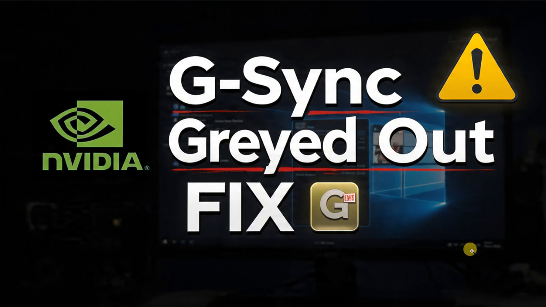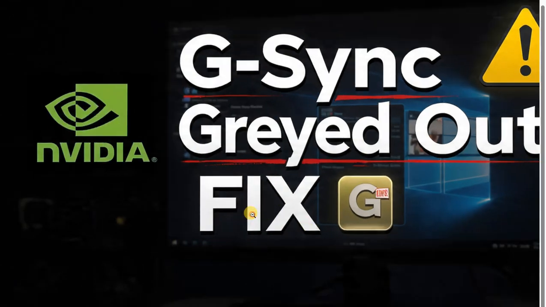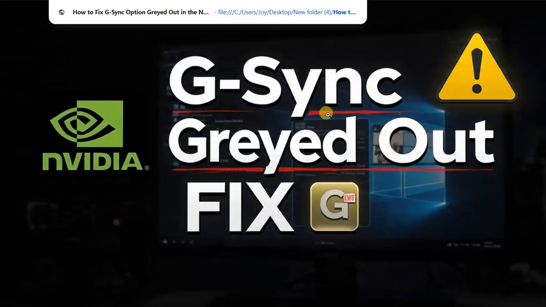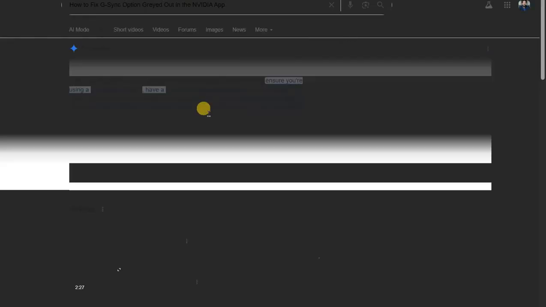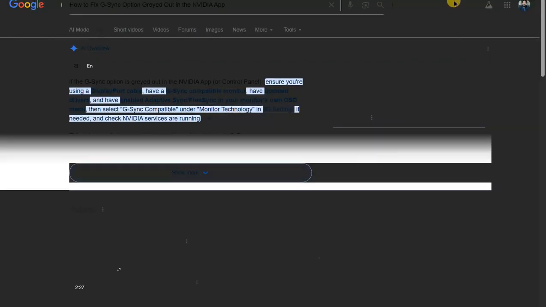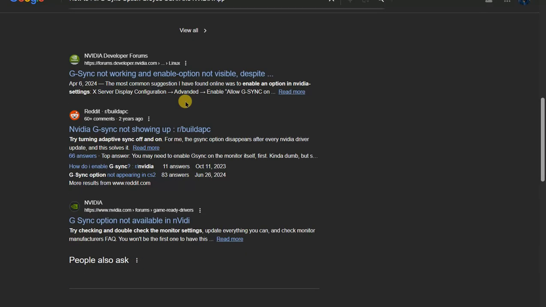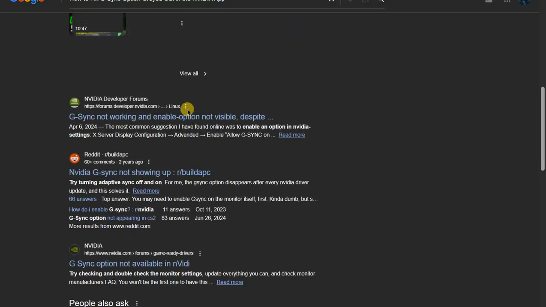The final video to fix G-Sync option grayed out in the NVIDIA app. And if you cannot enable it, let me ask you, are you opening NVIDIA Control Panel and noticing the G-Sync option is grayed out or unavailable? This problem usually happens because display drivers are outdated, monitor settings are incompatible, or system configuration blocks G-Sync. Sometimes recent Windows updates, incorrect cable connections, or GPU settings also trigger the issue.